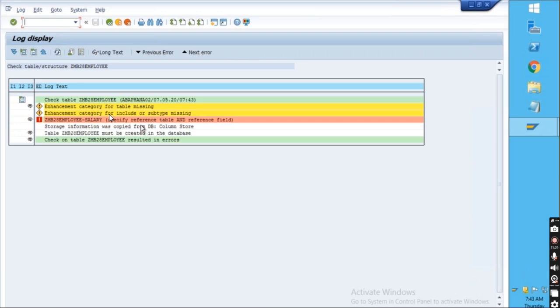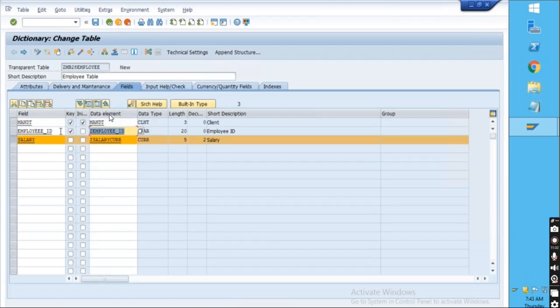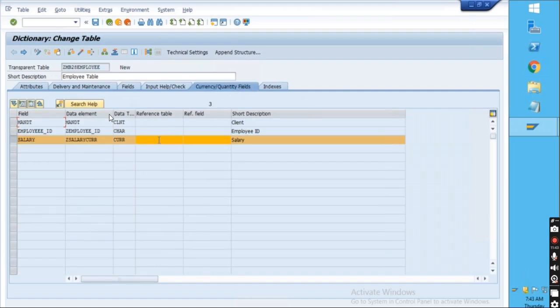This salary: specify reference table and reference field. Okay, so for this salary you must specify the reference table and reference field, because this is a currency field. This salary is a currency field. So what you will have to do, there is a tab over here called currency or quantity fields. You will have to come over here, click on this, and you will see the reference table and reference field is enabled for this salary field. That means you will have to give a reference table or reference field which is going to represent the unit of measurement, right?